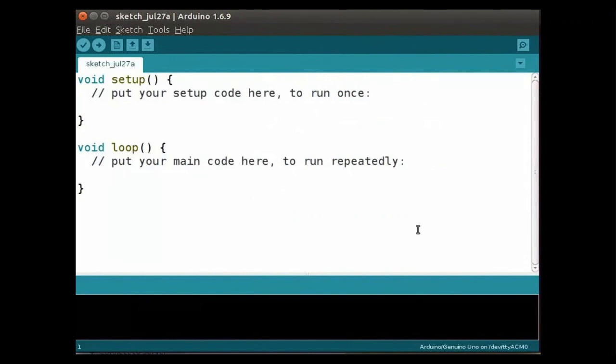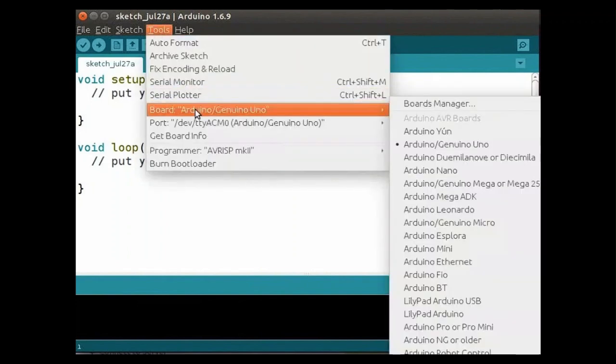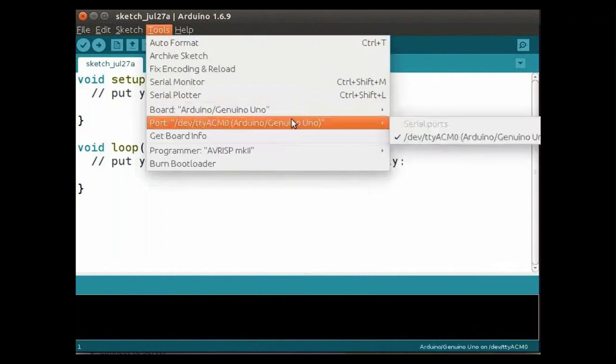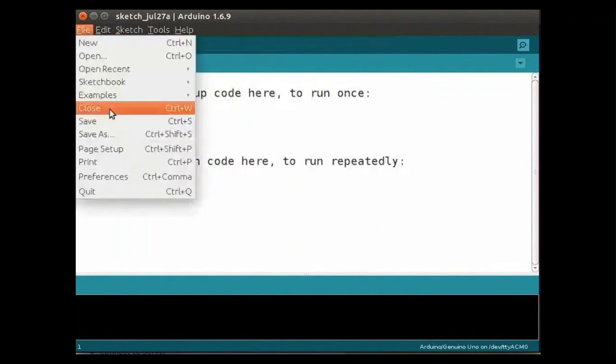I have connected Arduino to the USB port of my computer. Let us check the connection. Click on the Tools menu. This shows that Arduino Uno board is already selected. In the Port menu, we can see a port number. Now let me close the Arduino IDE. Click on File and Close.